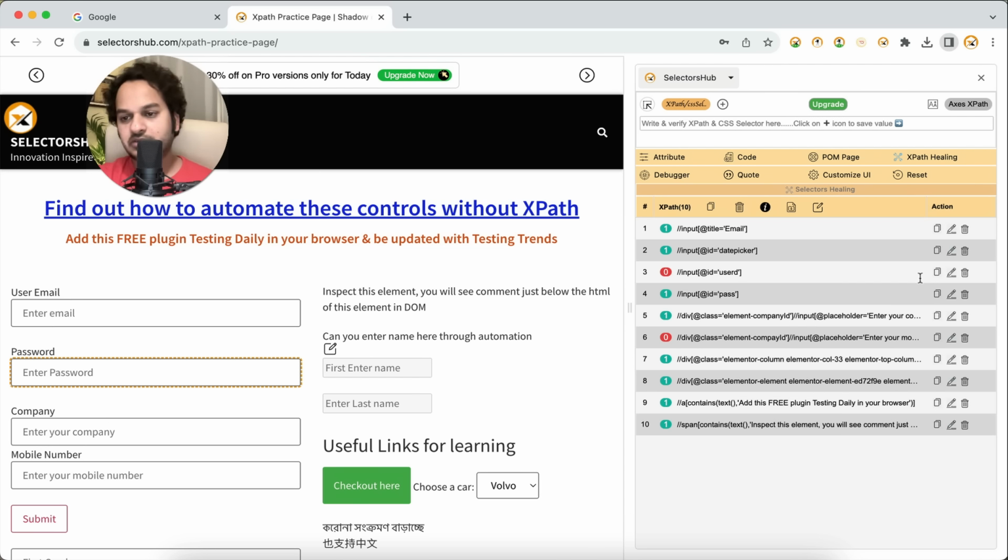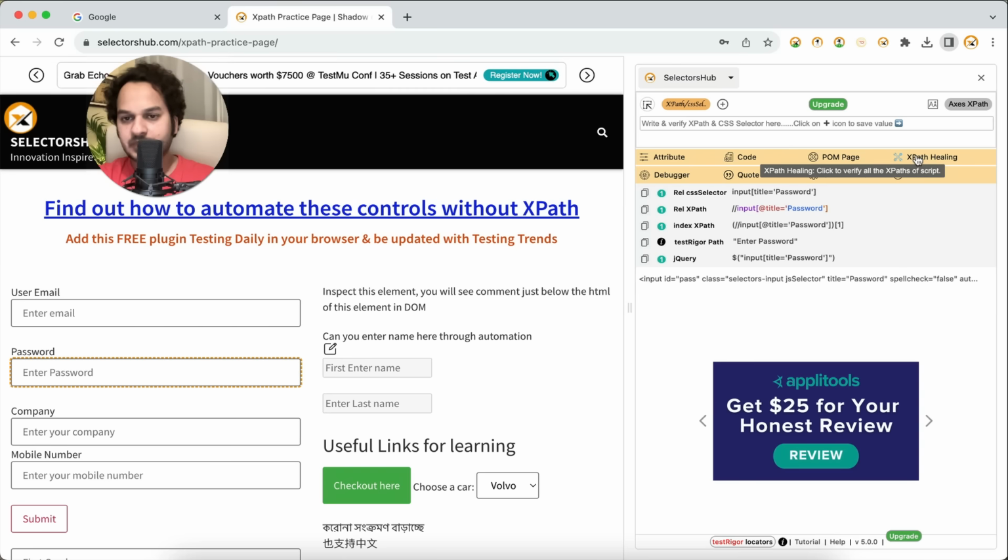So now what we can do is simply click on the edit button to fix this XPath and use it in our code. So this is how you can verify all your XPaths in one go. If you want to use selectors healing, where it will verify all your XPath, CSS selector, ID and every kind of selector, then you can upgrade to the pro version, and there you have the selectors healing feature. So even there you can verify in a much better way and save more time.